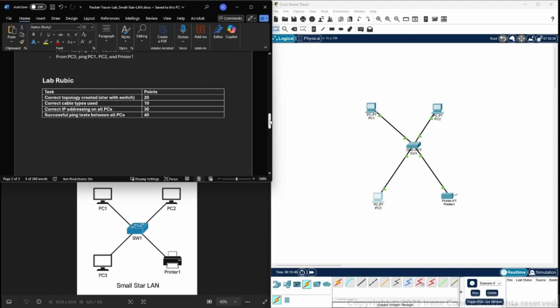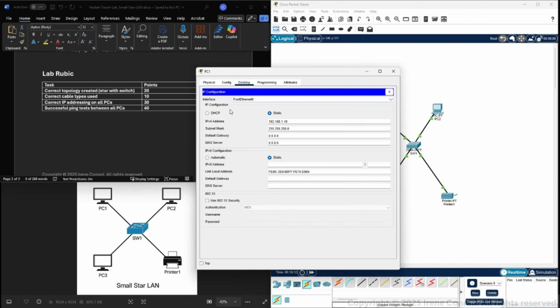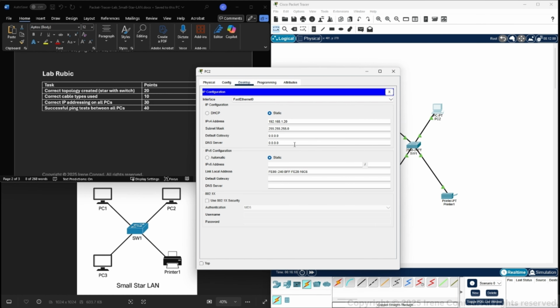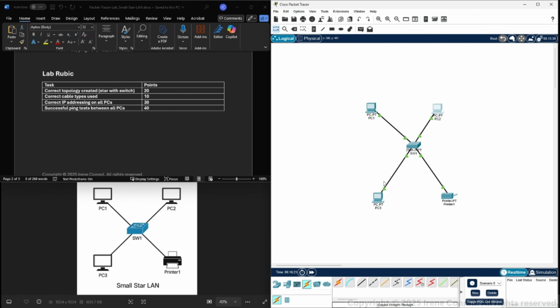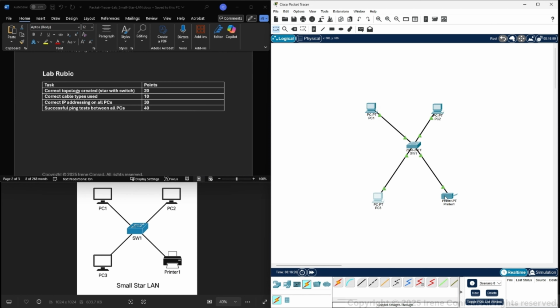Let's take a look. We have the correct topology created, which is the star with the switch that matches the topology in the document. We use the correct cables to connect the devices using the copper straight-through cable. As you can see here, if you hover over it, that's what it says there. We assigned the correct IP addresses on all PCs and the printer. PC1 ends in 10, PC2 ends in 20, PC3 ends in 30, and printer 1 ends in 40.